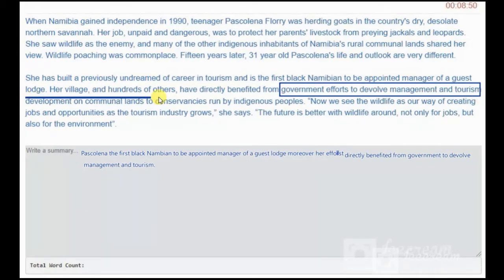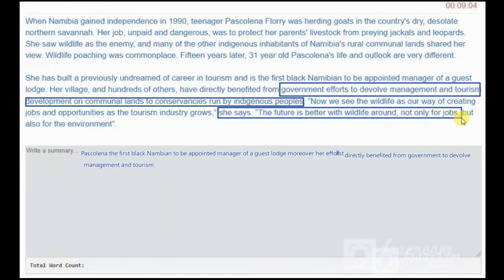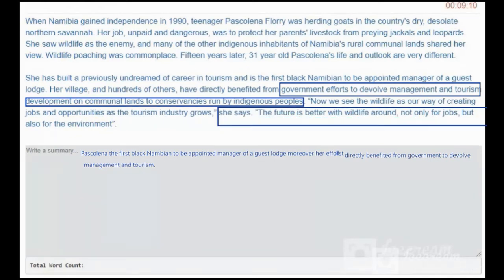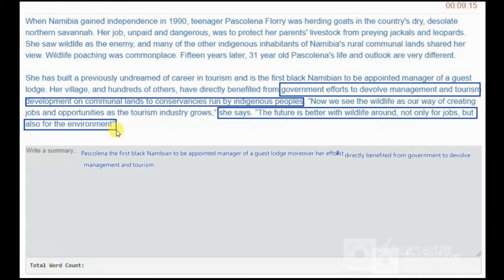line for this sentence. Land to conservancies run by indigenous people, and she says the future is better with wildlife around, not only jobs but the environment. You can add these sentences as well in your summary for this example. Okay, now it will be near about 40 words, but it's a good summary.